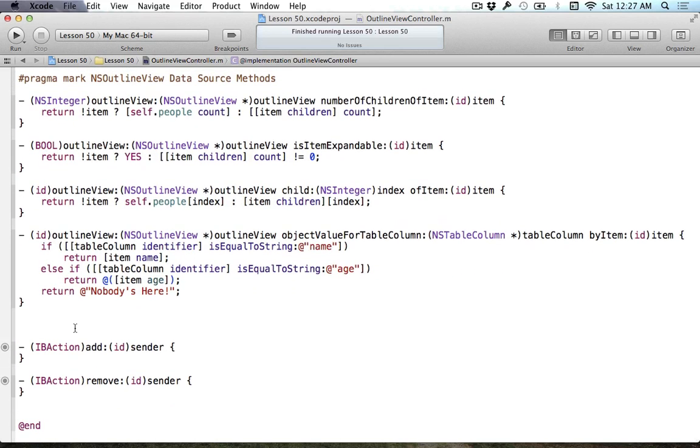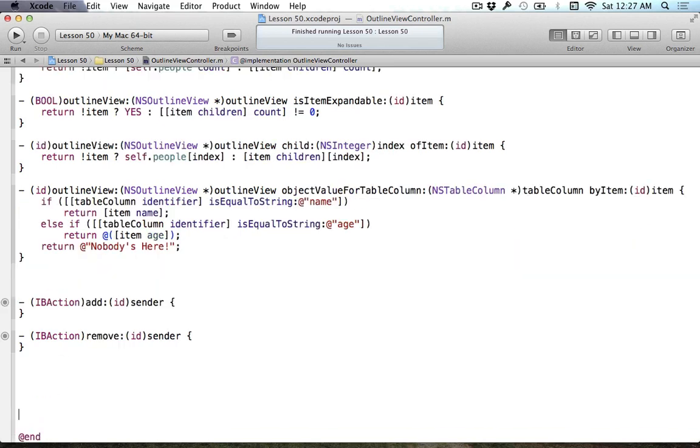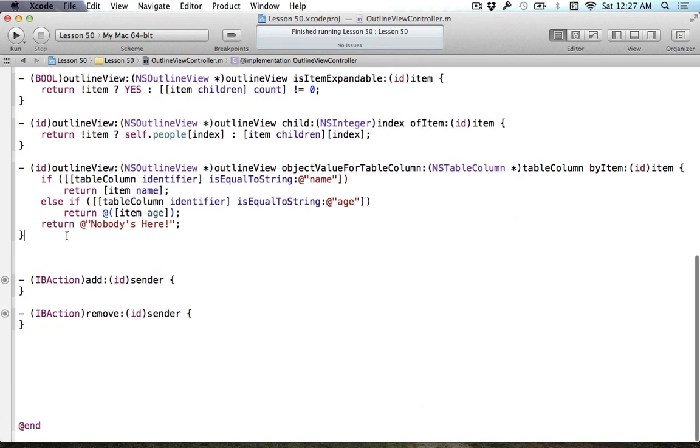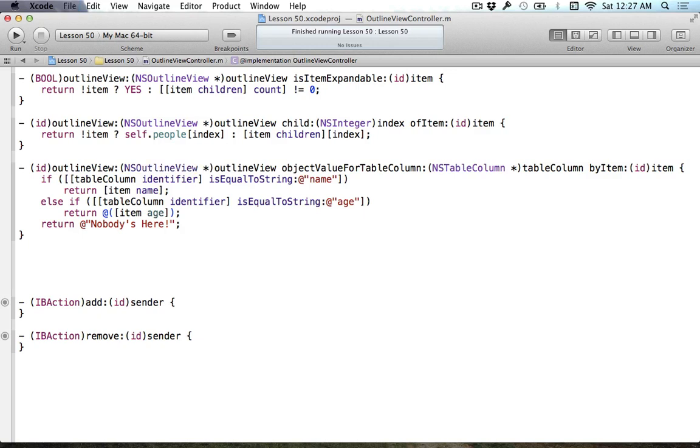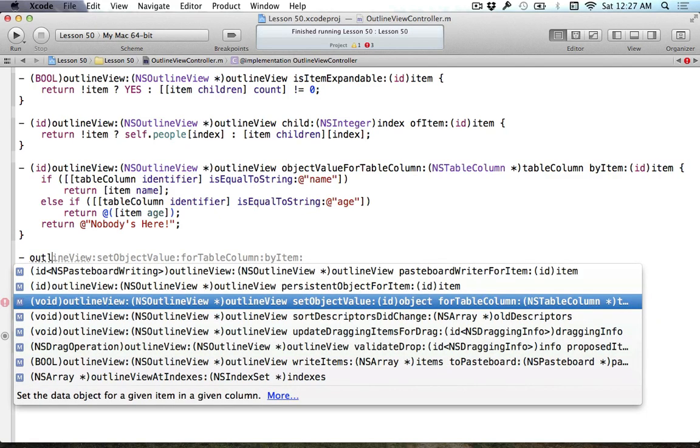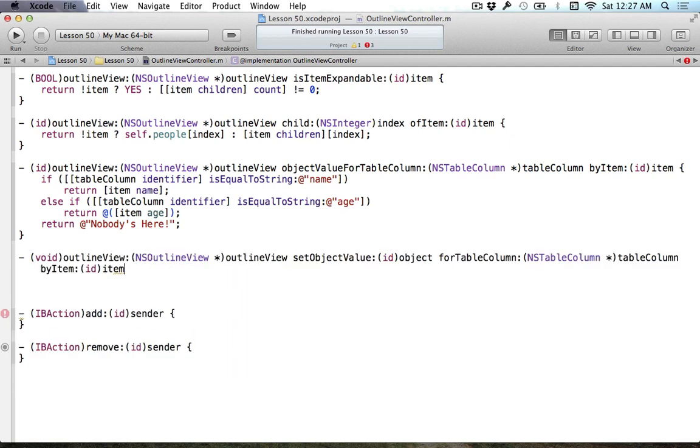The first thing, though, that I'm going to get to is actually editing the values. So how do we do that? Well, basically, it works the same way as all the other data source methods do. So what happens is, if we go to change some value in the NSOutlineView, right, we type something in, it'll send us that change via some kind of data source method. We'll go into a little more depth in that in just a second, but the method I want is this outline view set object value for table column by item.